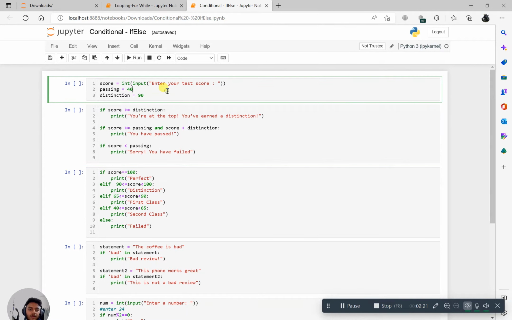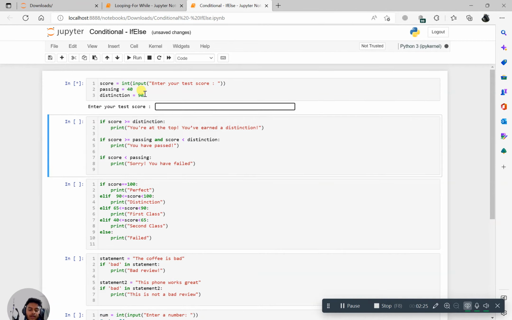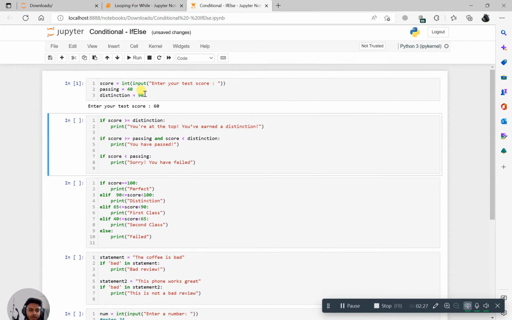Okay, so let's say I am typing this, enter the score. Let's say I have got 60 marks. Now I will check whether my score is greater than or equal to distinction. Here I am not qualifying, so I will go to the next line. In the next line I am checking if my score is greater than passing marks, which is 40. Up till here I am true.